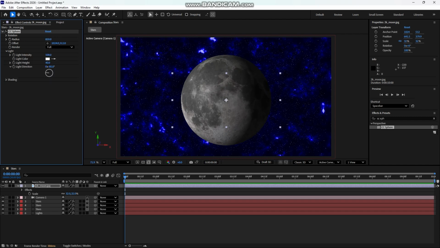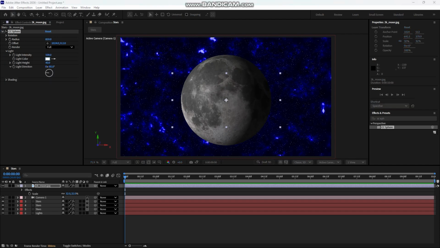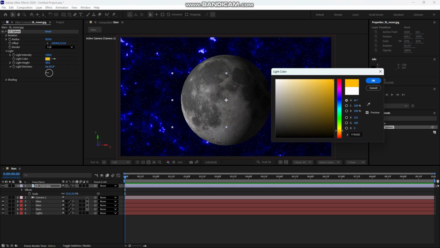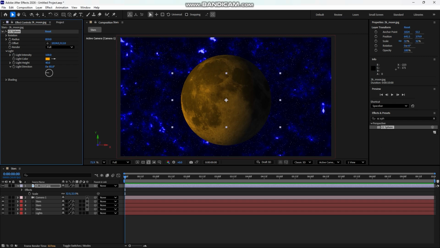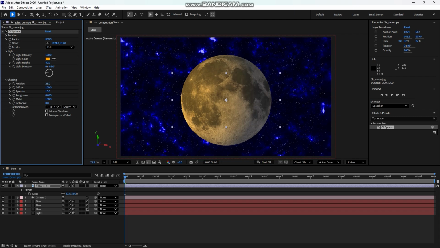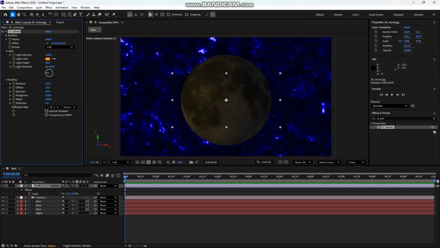And now go to light. You can change the moon color shade to some light. Click OK and control by going to shades. Control from here the ambient and control the diffuse. Make a little bit darker. Make darker. Control the specular. Control the roughness. And control the metallic.